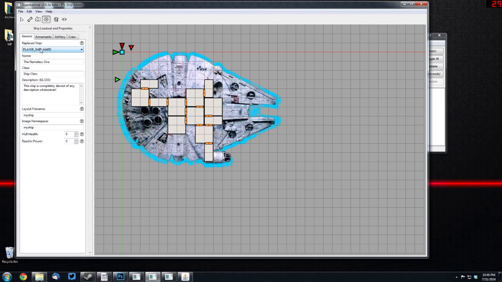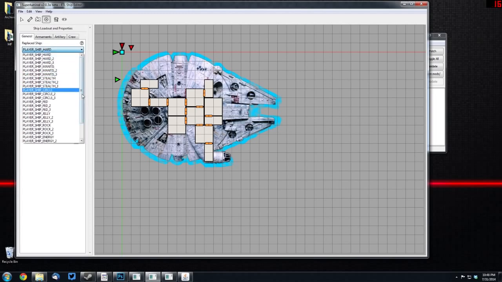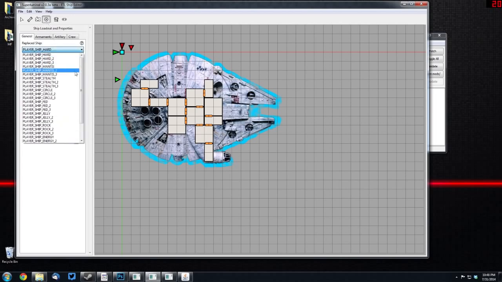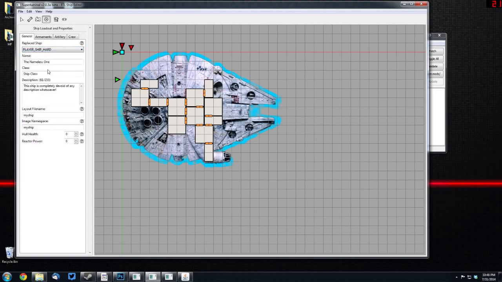So what we're going to do is replace the player ship hard. Here's a list of all the ships in the game. This is under the gear, which I assume is the settings function here. But it's ship loadout and properties. So here's every ship in the game. The player ship hard, that's the Kestrel. So we're going to replace the Kestrel main ship, basically the class A essentially. So this is going to be our Corellian freighter.